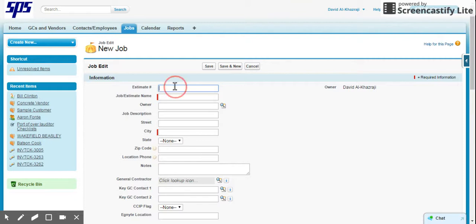In this case, I'm going to select estimate because the fields are also very estimate specific. Under the estimate number, I'm going to select the estimate number E. I'm just going to use a sample here, 9,000. Give it a name that is descriptive of the estimate. Main Street Office, for example. Select the owner from my contact list.